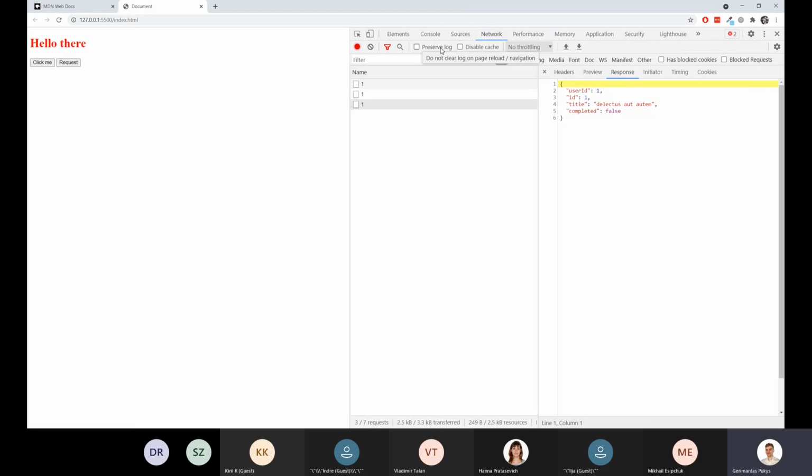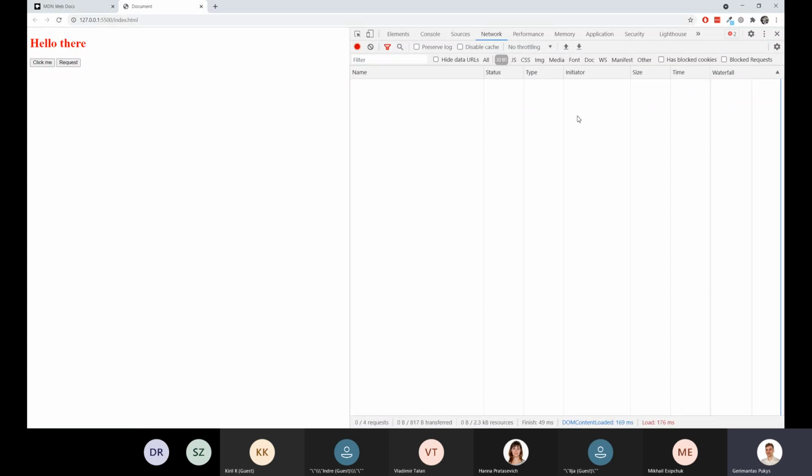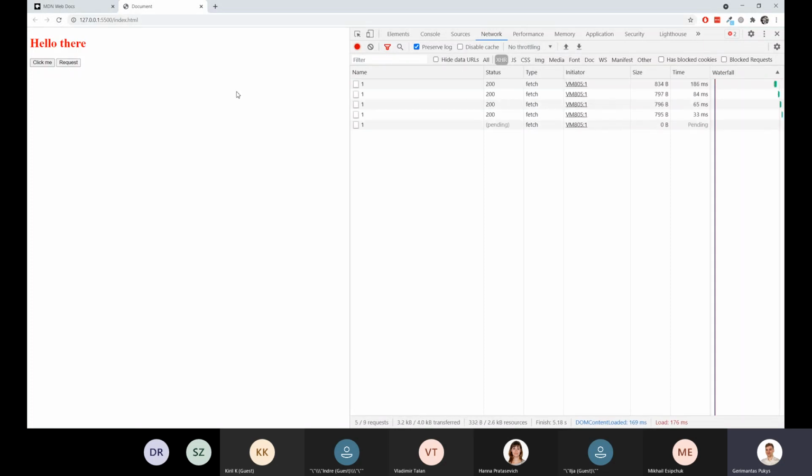And of course, there's preserve log. It does the same thing as the console one does. If I refresh the page now, it gets wiped out. But if I click preserve log, do some requests, refresh, they're all here.